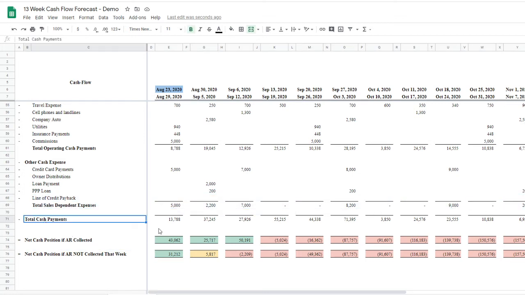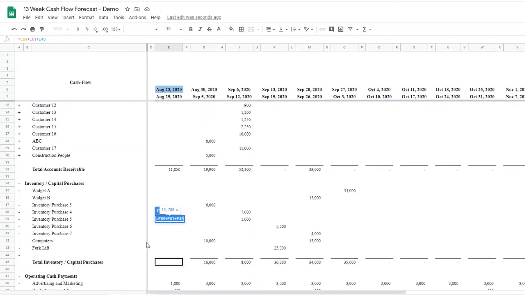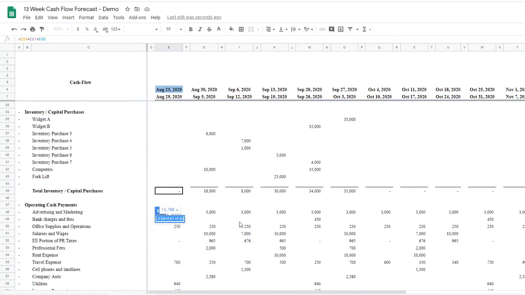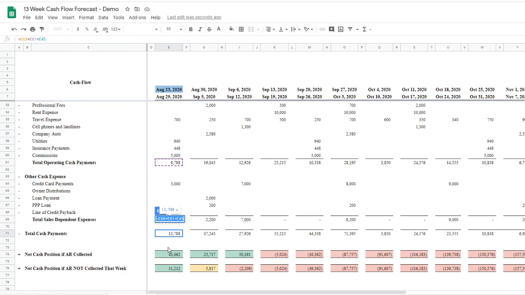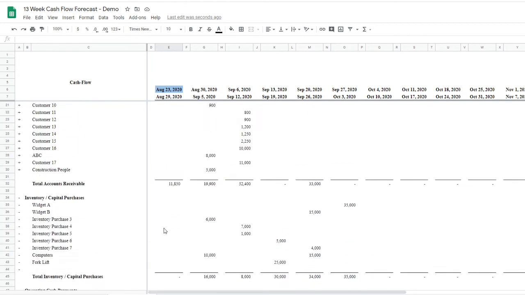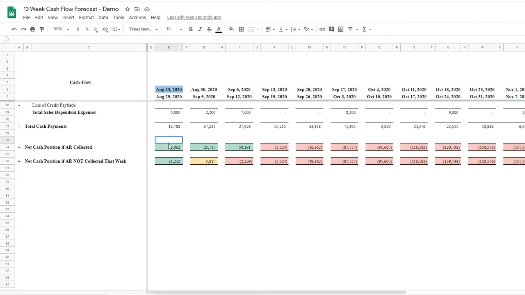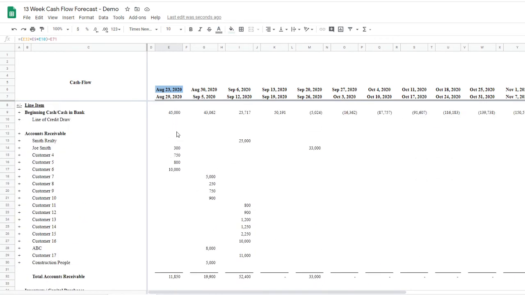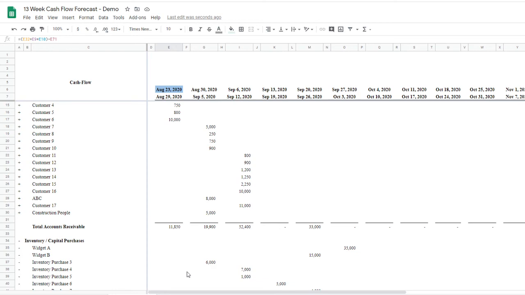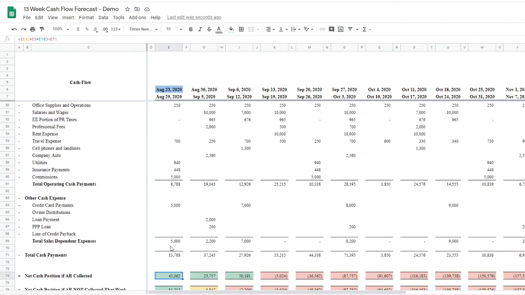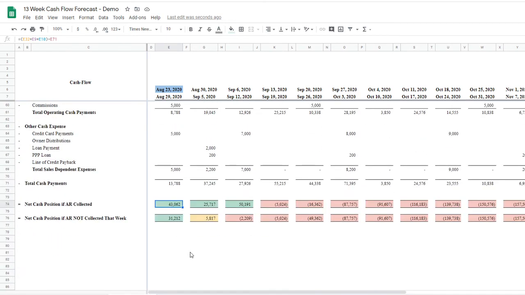And then that will give you your total cash payments, which is a collection of your inventory, operating cash, and other expenses. And then the formula here at the bottom says, okay, you've got 2 different formulas. You have this one, which says take your cash, add in your receivables, and subtract your total expenses. And that gives you what your cash position should be if you collected all AR. The bottom one here is to say, well, what if you didn't collect anything? This is where you'd be.